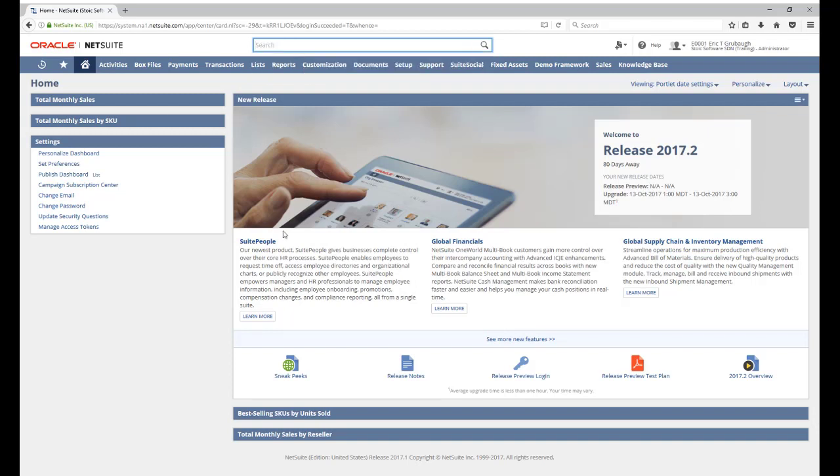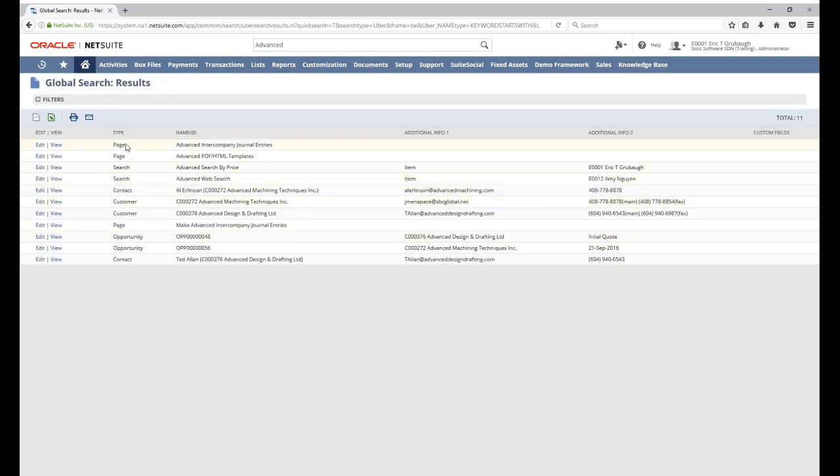Okay, now when we do a global search, NetSuite doesn't really have any context for what we're trying to search. So for example, let's say I want to work with a customer, I know they have advanced in their name, and I get a lot of results here. I get pages, I get searches, I've got contacts, customers, opportunities, I get all kinds of results. Here's the actual customer that I actually want to work with, but they're buried in a lot of unnecessary, irrelevant other results.